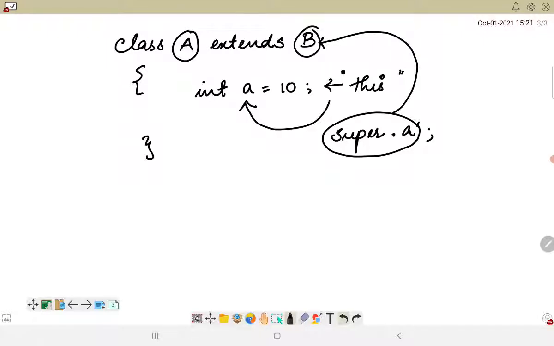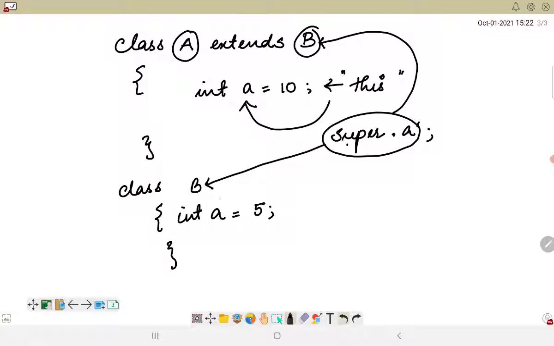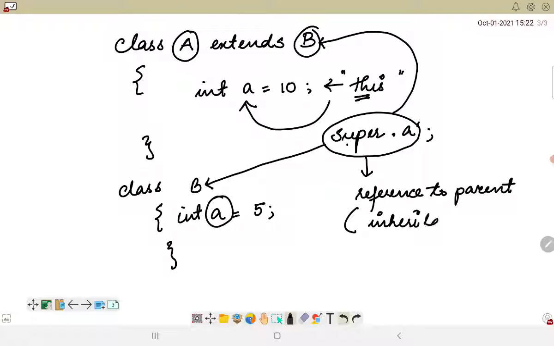So somewhere I have mentioned class B, and within it there is another instance variable, int a = 5. So if I am using the super keyword, it will point to the parent class's instance variable. So super is used to refer to the parent class instance variable, and the previous keyword, this, is used to refer to the current class instance variable. So it is always used in accordance with the inheritance concept.